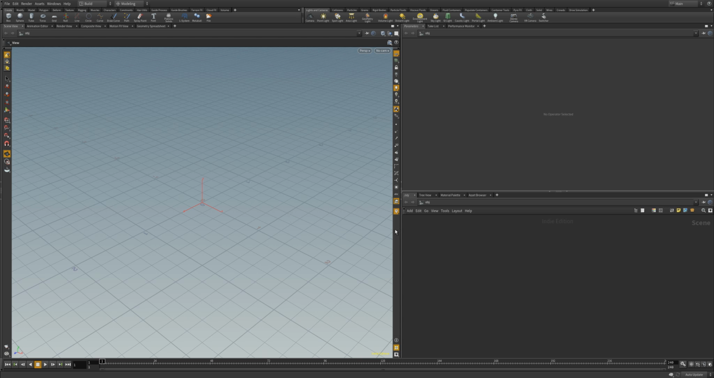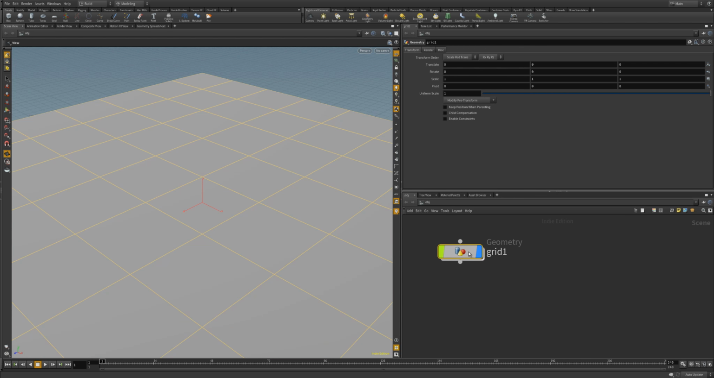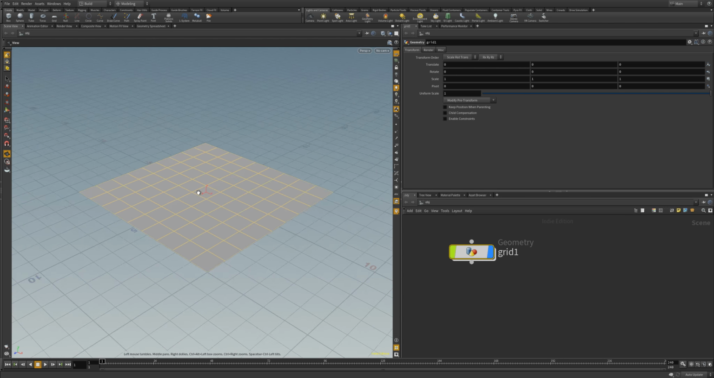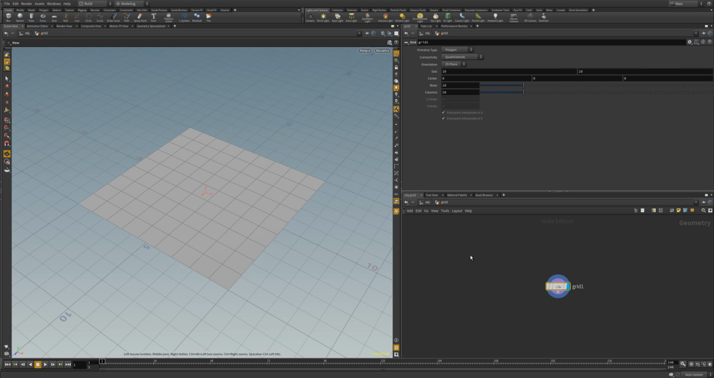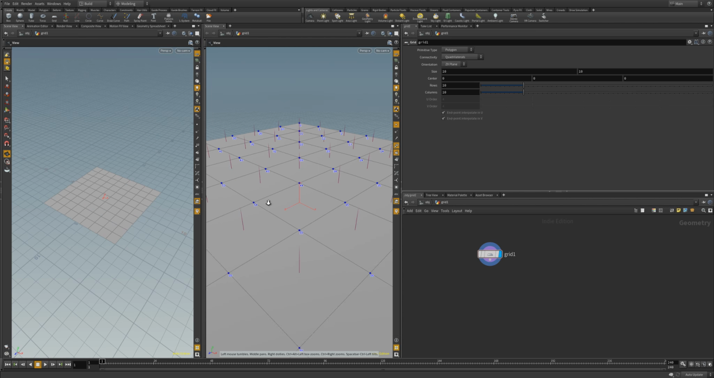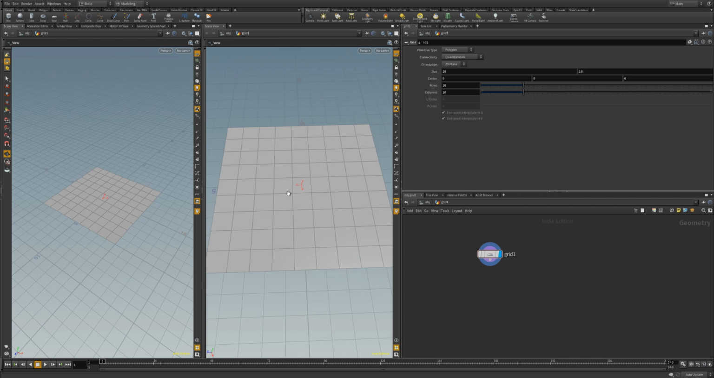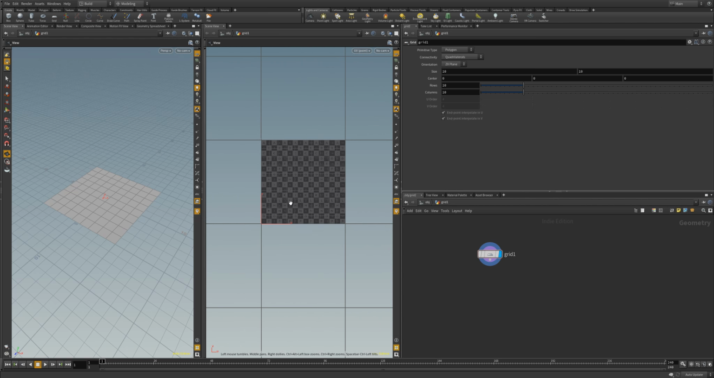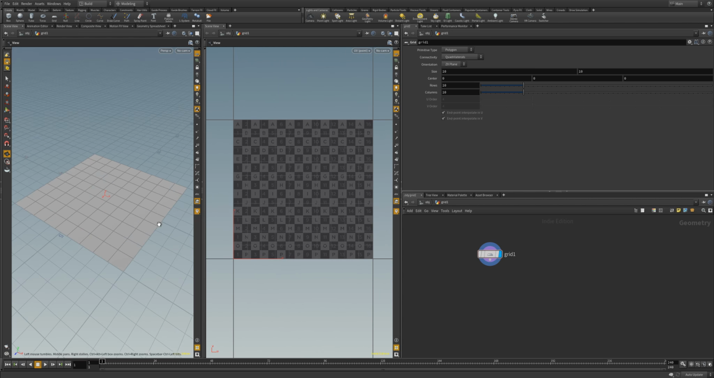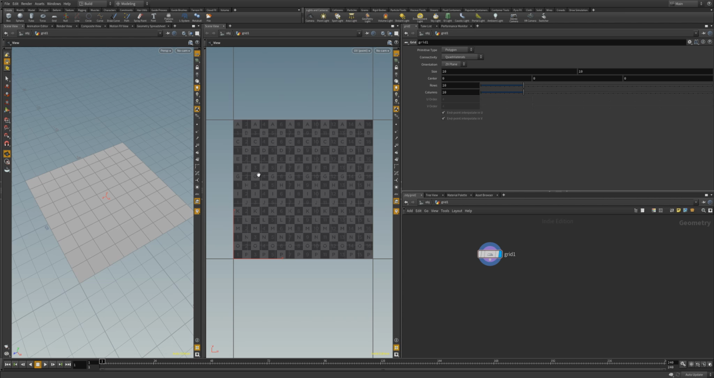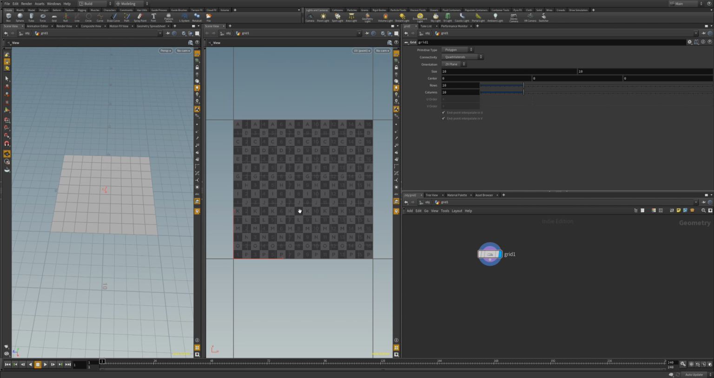So first off, let's go ahead and drop down a grid so that we have something to reference with our UVs. And we're just going to dive inside here, and I'm going to split my pane left and right, and we're going to start by pressing 5 on my keyboard to go to the UV preview. So we've got our geometry on this side and our UV space on the other side, and here we can see our UV grid.